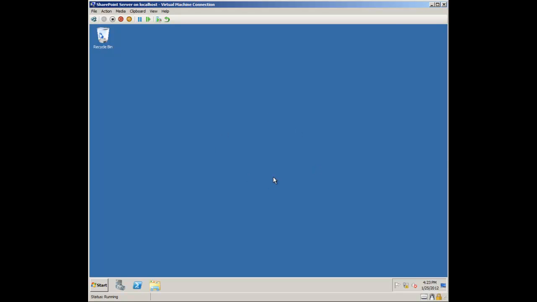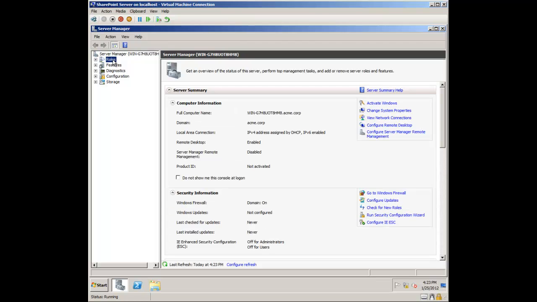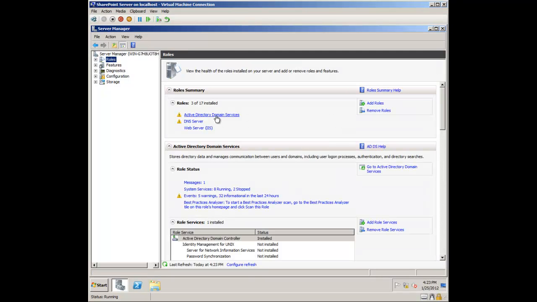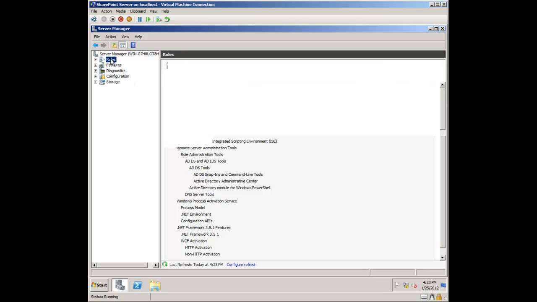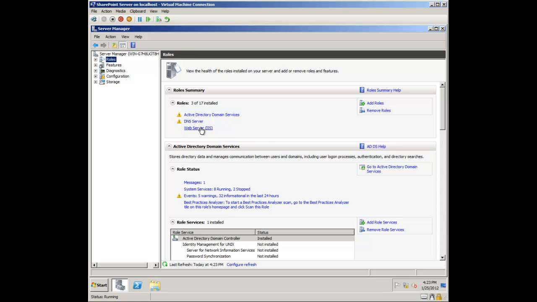Okay, so I'd like to welcome you out to this little snippet where we're going to go through and show you how to do an actual installation of SharePoint and SQL. Here I've got a server that currently has Active Directory installed on it, has DNS, as well as some IIS features already turned on. We're going to be turning on some additional ones a little bit later. I've also got .NET Framework 3.5 installed, which are some prerequisites for me.